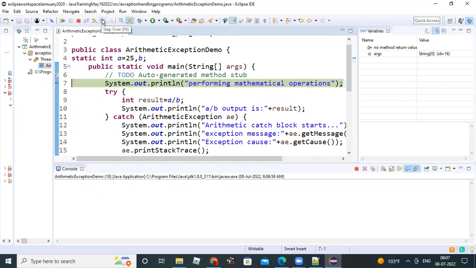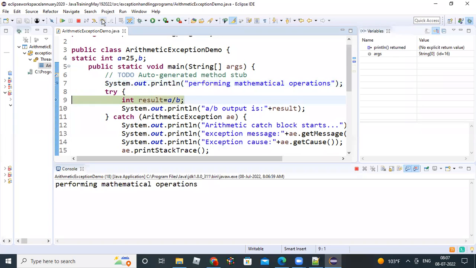This is the step over. Click on this. Now the 7th line is executed. Now on the 9th line we got a problem. So now we'll see where it is jumping. The 10th line won't execute. It is going to the catch block now. See, it enters the catch block. So the 10th line didn't execute because you got an exception at 9, so it is jumping.